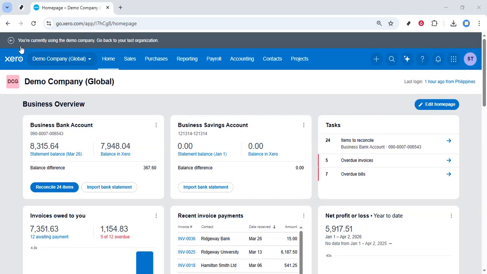Today, I'll show you how to reconcile PayPal in Xero step by step so your records stay accurate and up to date. We'll move through the process slowly and clearly so you can follow along on your own screen and understand why each step matters, not just where to click.